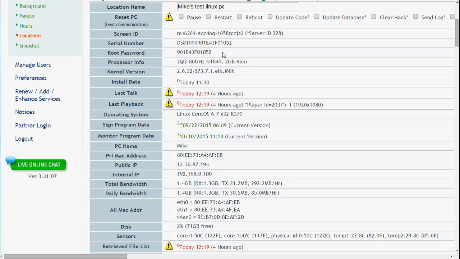You'll see it also has information such as the root password for that particular player if it's a Linux PC. It has detailed information such as processor, that kind of thing. IP addresses, MAC addresses, bandwidth, all kinds of different things. So it's a very handy place to look at. These will be sorted based on the most recent communication.